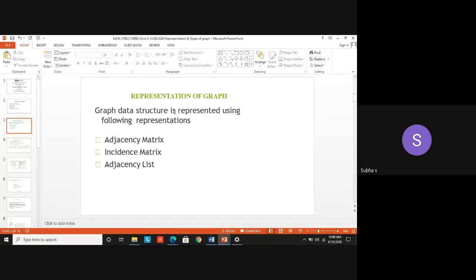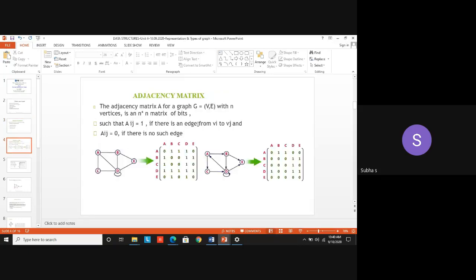Then in the next class, we are going to see about traversal techniques. These are the most important questions. So first we'll move on to adjacency matrix. When will two vertices be adjacent? If there is a path from one node to another node.